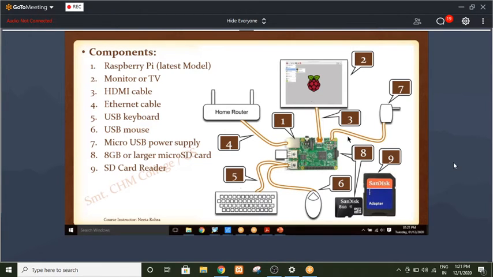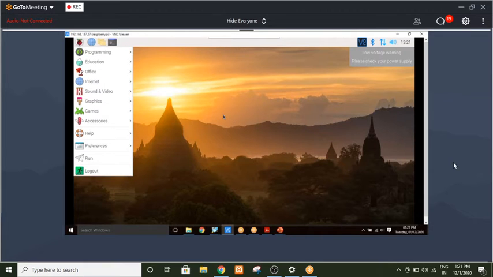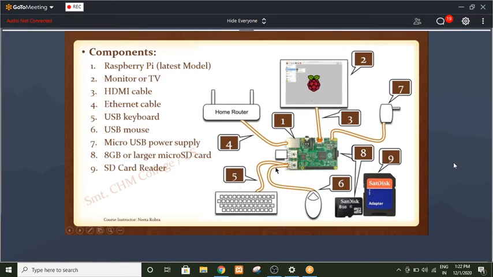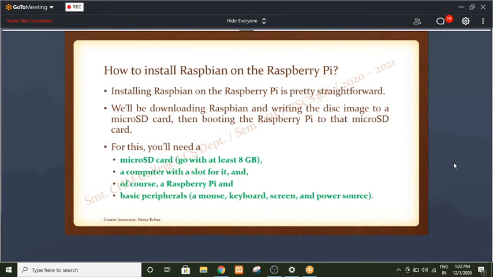The latest one is Buster, and the demonstration will be given on Buster itself. Once that is loaded, you'll get the first screen of your desktop, which will look similar to this. So this is the Raspberry Pi screen that you're viewing right now. This is how your Raspberry Pi looks after booting it up for the first time. This is the desktop of your Raspberry Pi. So this is booted up, and now how to bring about that installation.